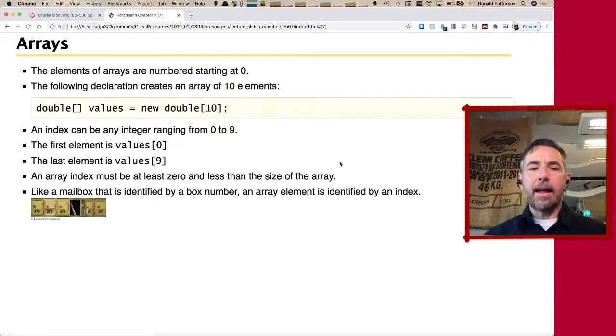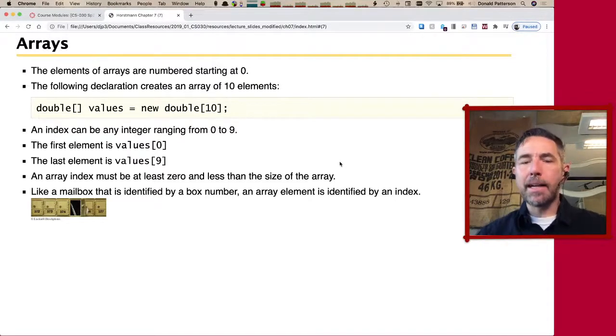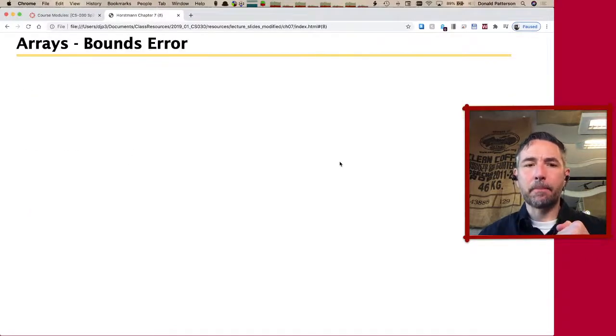And just another analogy that you could use would be like your mailbox. A mailbox has a number that identifies it, and that is like the index, and then it has the contents inside it. The letters are like your data. And so when we say that we have new double 10, it's like we have 10 mailboxes, although what we put into each mailbox depends on the type and whatever we assign it. And it doesn't have to be less than 10 by any means.